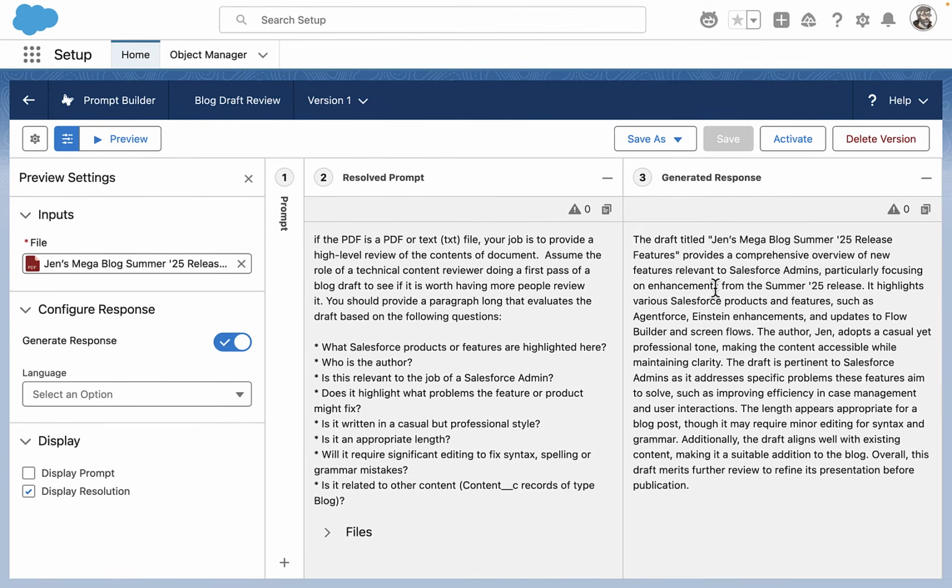And it tells us pretty much everything I was looking for here, that it's focusing on enhancements from the Summer 25 release. The author, Jen, adopts a casual but professional tone. The draft is pertinent to admins as it addresses specific problems these features aim to solve. Additionally, the draft aligns well with existing content, etc. So if we look at what we were asking for defined, this is a very accurate description of Jen's post.